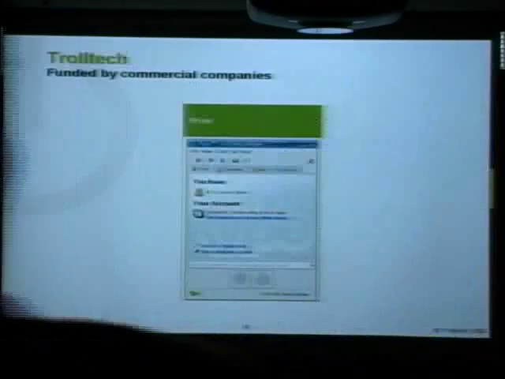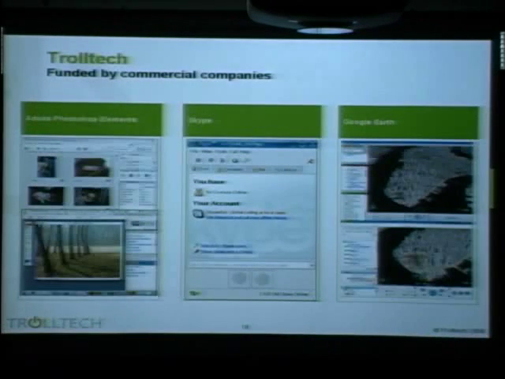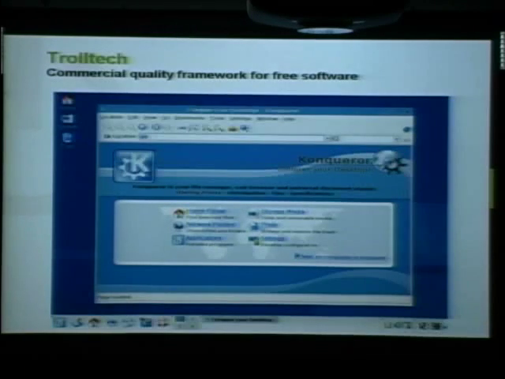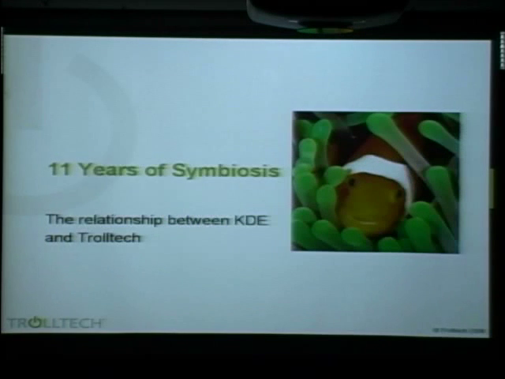So we are funded by commercial companies, like Skype is one example. You also probably know that Google Earth is built using Qt, so that allows Google Earth to run on Windows, Mac, and the Linux desktop. Adobe is also one customer. And that allows us to create this commercial framework and give it to people creating free software. And KDE is there the biggest user.